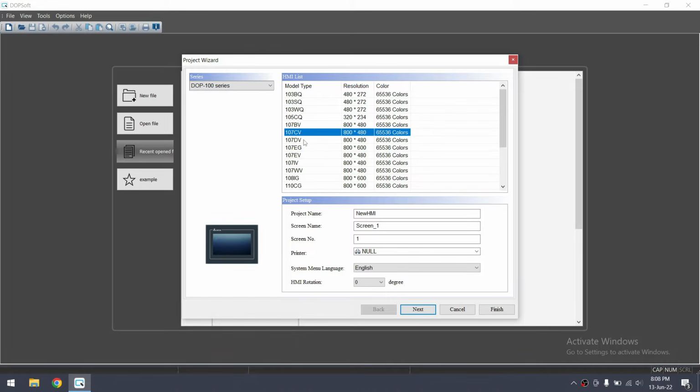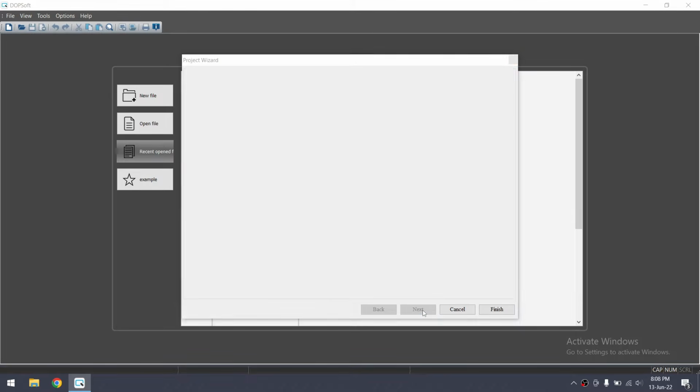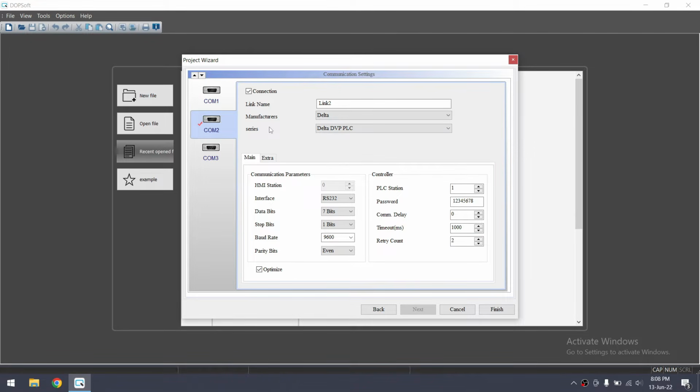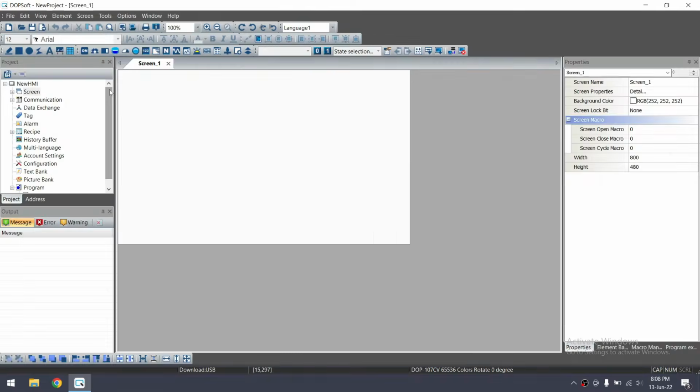So let's take 107 CV. Next. So here you just need to define the protocol of your PLC. In the last video we saw in detail all about this protocol and how to communicate with the PLC. If you are looking for that, you should watch our previous video. In this video we are going to see how to develop the HMI and what the components of this HMI are. So I am not explaining this again. Click on Finish. So this is the basic overview of this software.